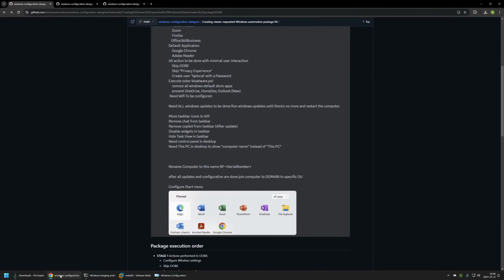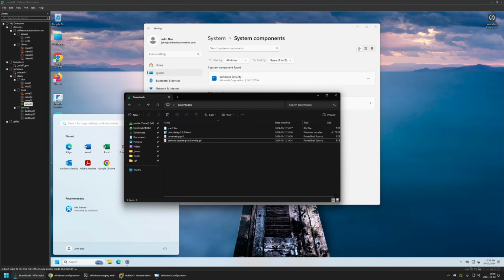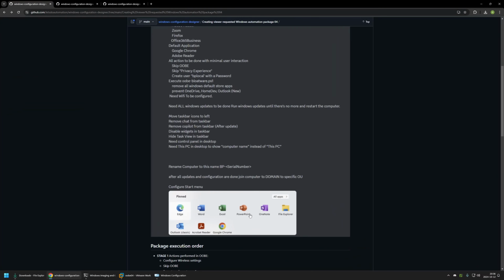And the last action, well, two last actions. The last action is to configure the start menu. Here we can see that we have the same start menu as in the GitHub page. And the last action was to join the computer to the domain, to a specific organization unit.